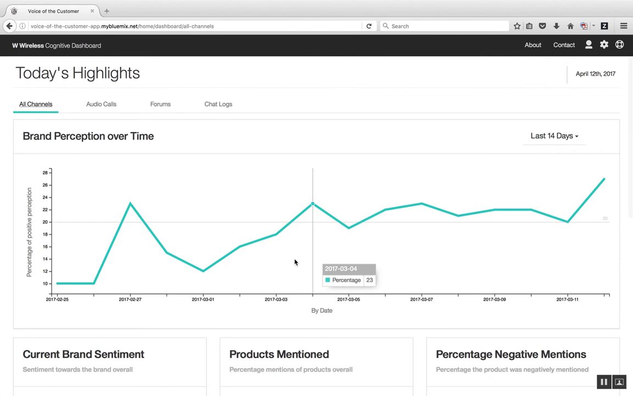So that's it for today. This is our Voice of the Customer Accelerator, and it's applicable to any company who wants to be able to really get to an understanding of what their customers are saying about their brand, their products, and their services. And this can be adopted in a modular approach, so you could start with, let's say, audio calls and expand to different channels over time.